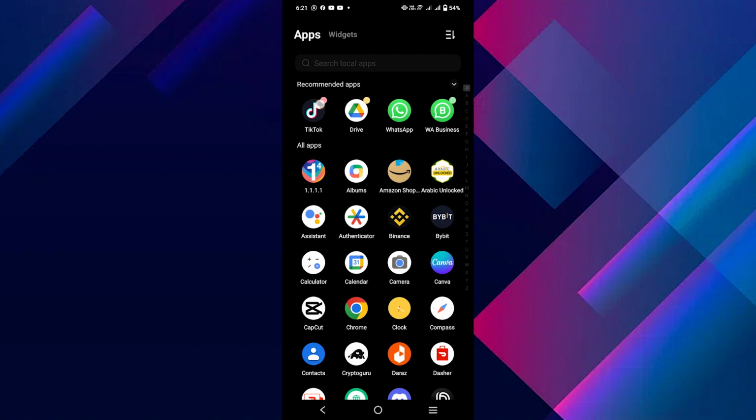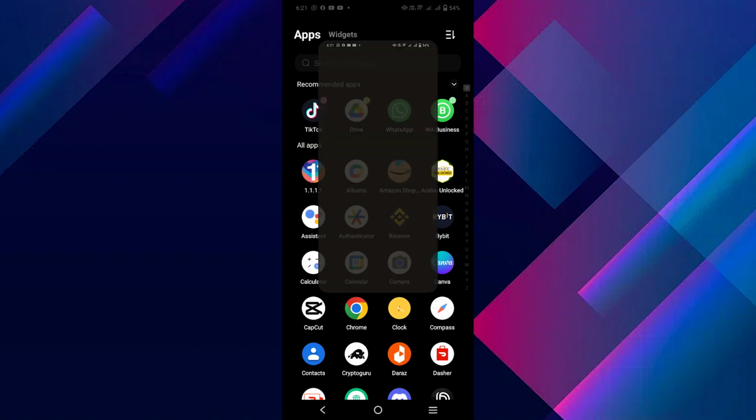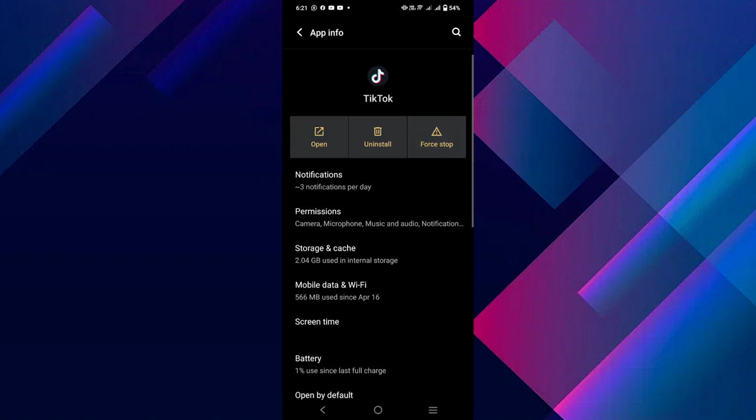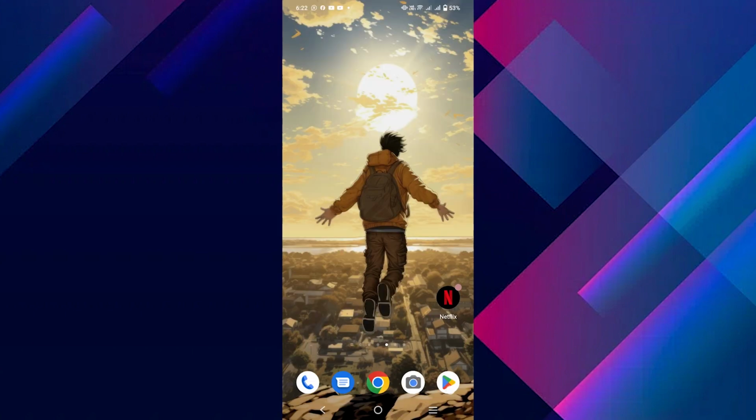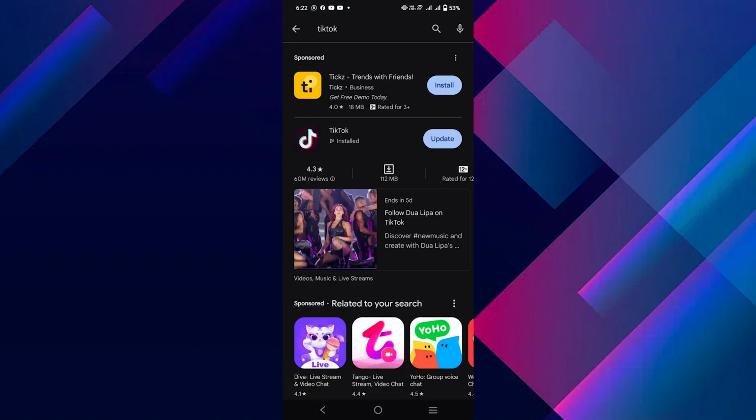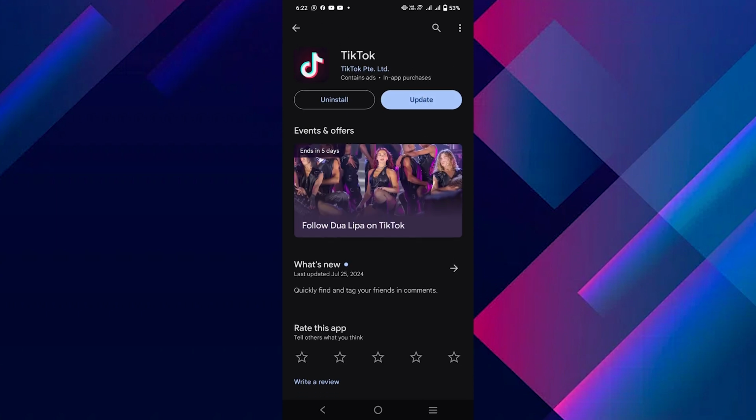First, hold on to the TikTok app and reach its app info. You can force stop the app and tap on clear storage and cache. Here, you have to clear the storage of the app. Then go to the Play Store and search for the TikTok app. Now update this app to use its latest version.